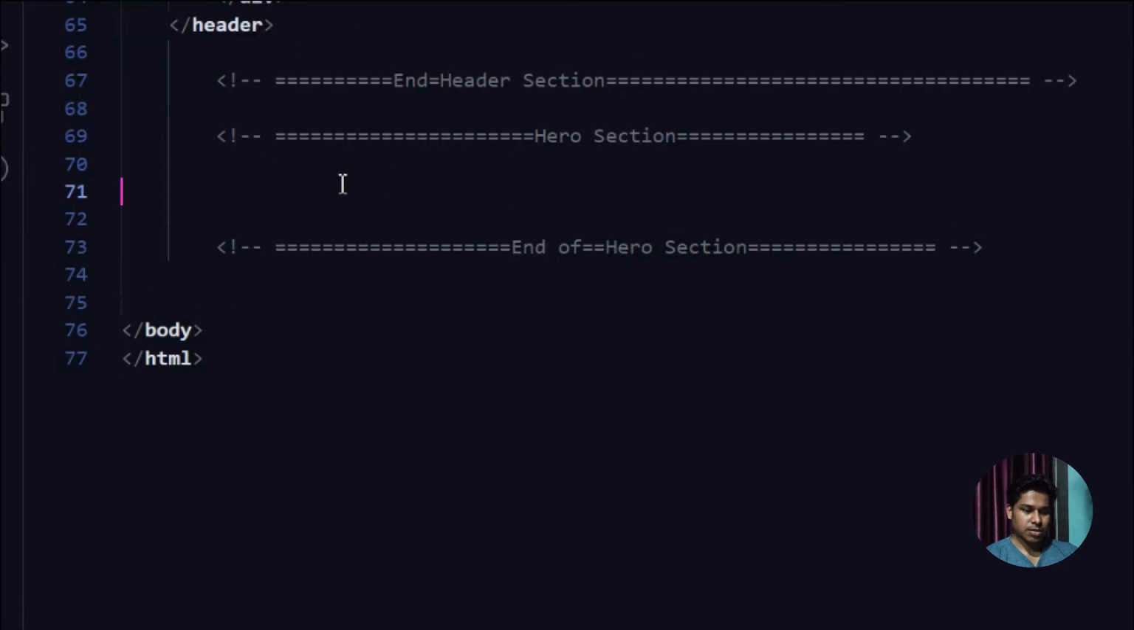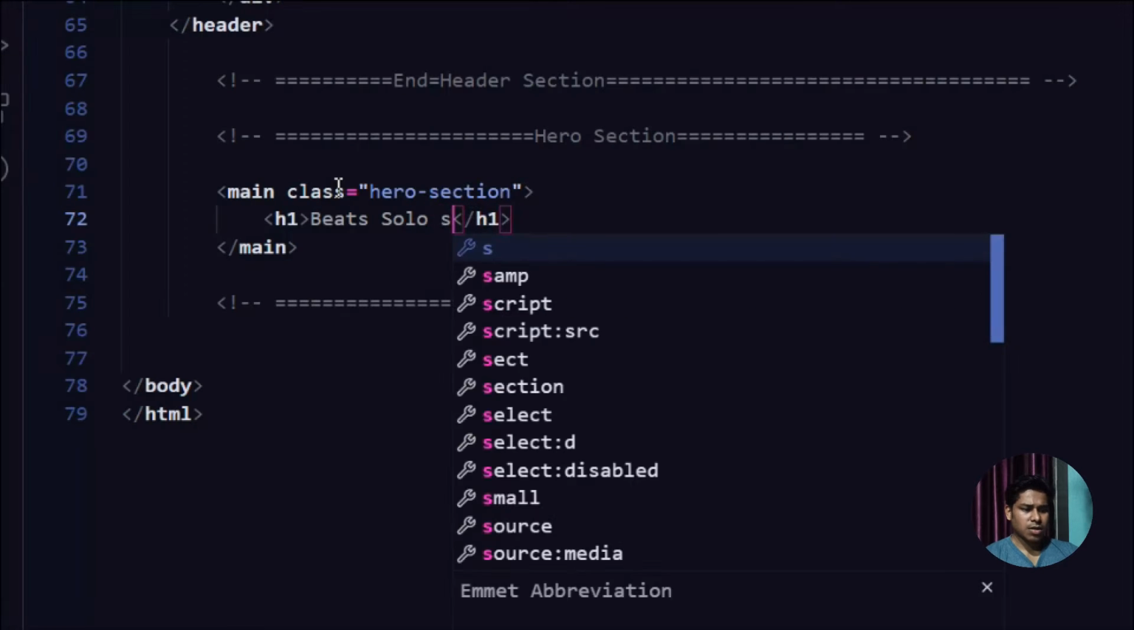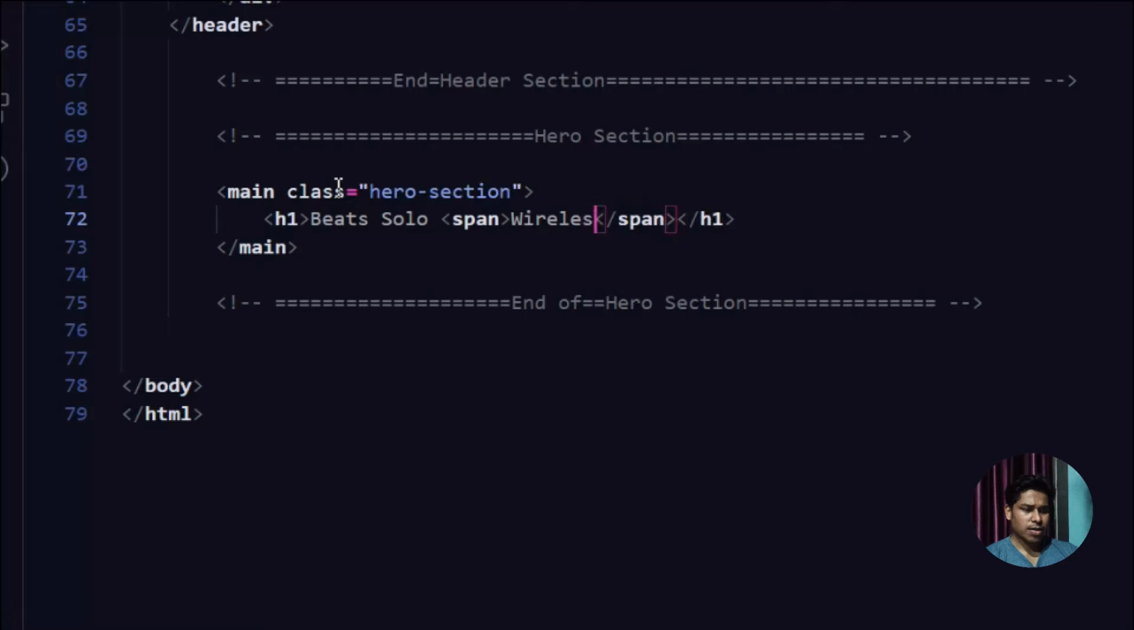So let's come here. I will take a main container and assign a class hero-section, bring it down, and I will take an h1 tag. Inside this, I'm going to write Beats Solo. Then I will take a span. Inside this I'm going to write wireless, and I will take another span. Inside this I'm going to type headphones.